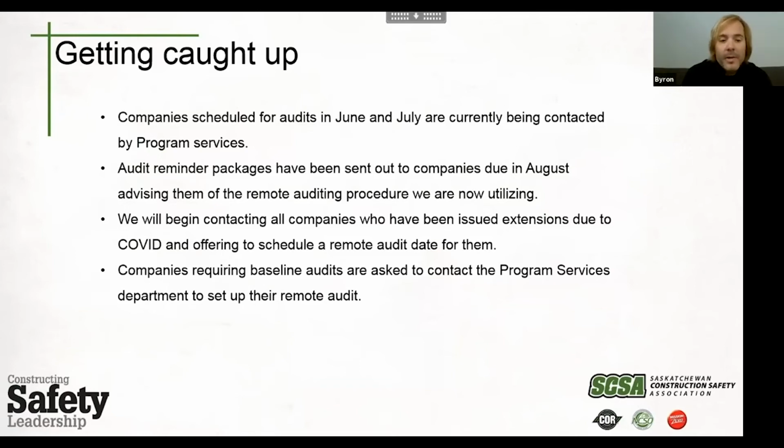So for getting caught up, we've had some audits postponed in the recent time frame. We are contacting companies scheduled for audits in June and July and working with them to determine if remote auditing is an option for them. Audit reminder packages have been sent out to companies due in August, advising them of the remote auditing procedure that we are now utilizing.